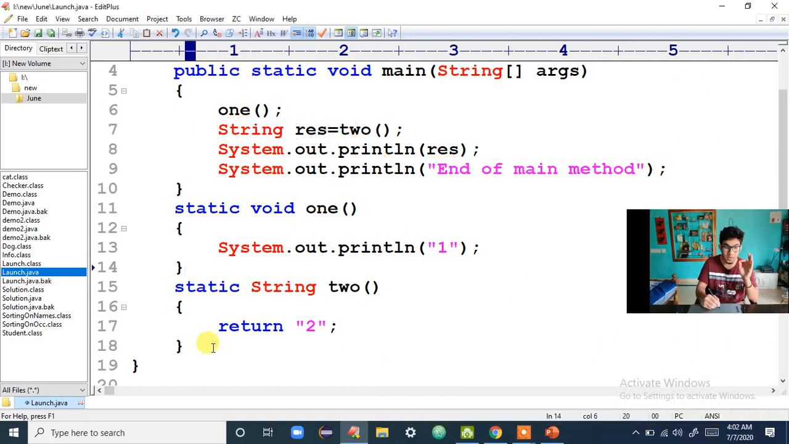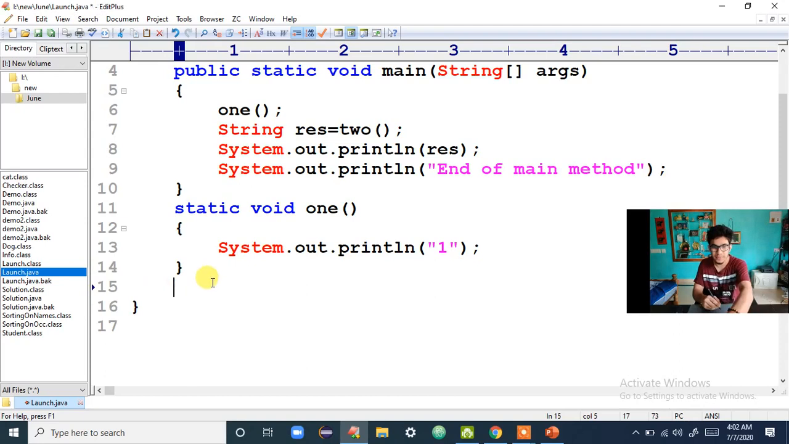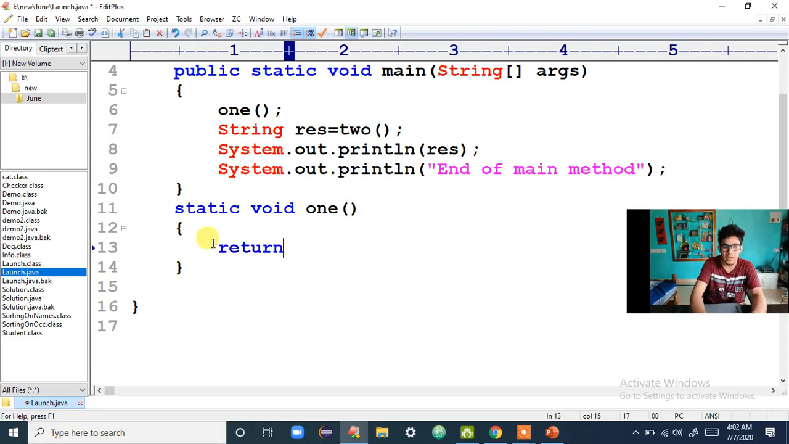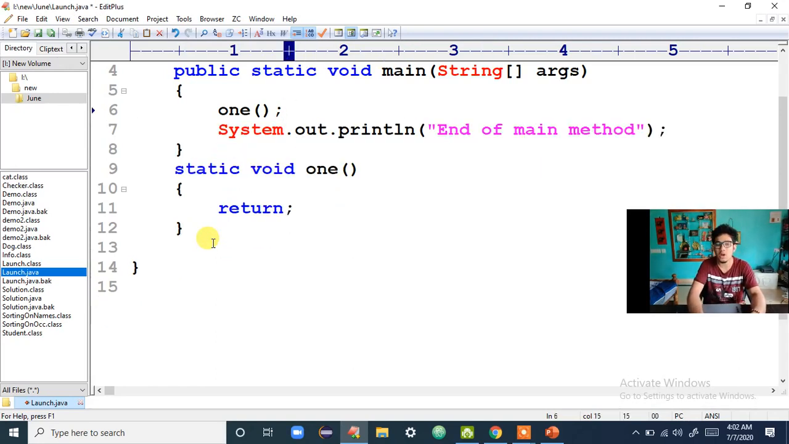So in the return, I'll be removing this. Can I write return like this? I don't have 2 now, right? So I'll remove this 2. Yes, I'm just calling the method 1. As soon as I call the method 1, I am telling return. So what will happen now?